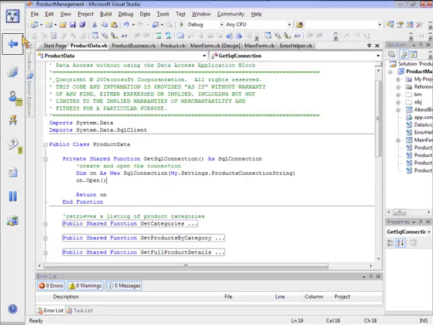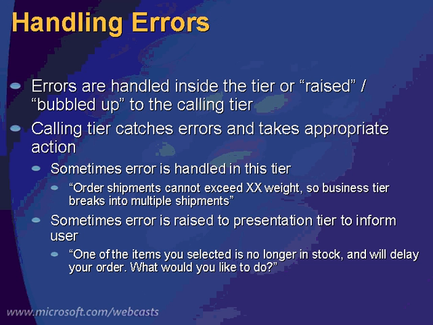And that kind of brings us to the next topic, and that is handling errors within a multi-tier application. So we kind of learned about this a few sessions back when we talked about handling errors in class modules. Errors are handled inside the tier, or it's raised or bubbled up to the calling tier. So you kind of have 2 options. Errors that are handled inside the tier.